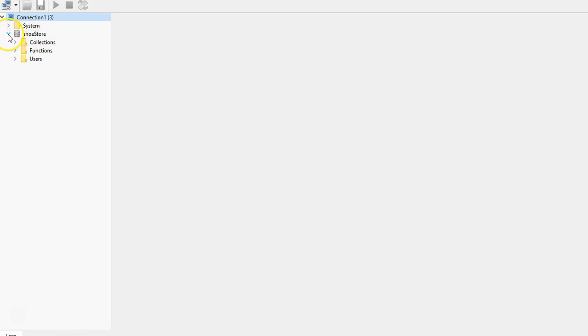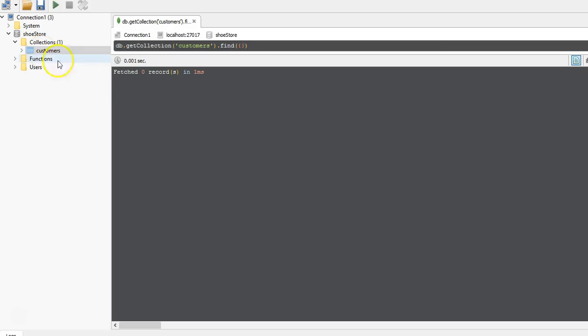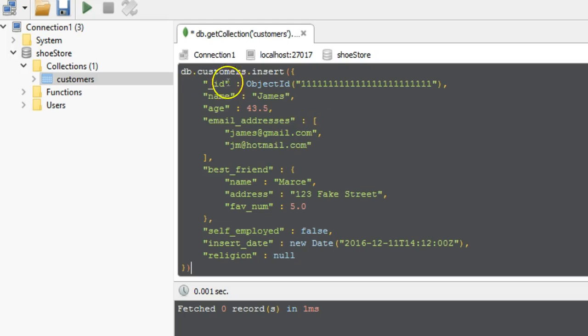If you remember from the previous video, we started our shoe store database and we added a collection called customers. If I right click here and view documents, you can see there are no documents added as yet. We want to change that. I'm just going to paste a document, an insert statement here with a document, which really illustrates the different types of data types available.